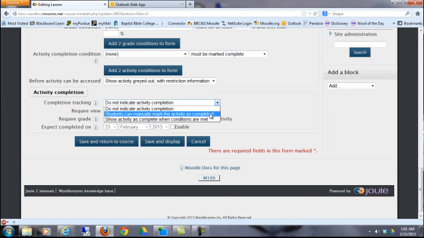Another option is to say that students can manually mark the activity as completed. That's something that they can do on their own. It kind of adds some responsibility to the learning process, but it's also a risk because students might just mark the checkbox when they haven't actually completed the assignment in the proper way. For demonstration purposes, I'm just going to say show activity as complete when conditions are met. Then I'm going to say the student must receive a grade to complete this activity.